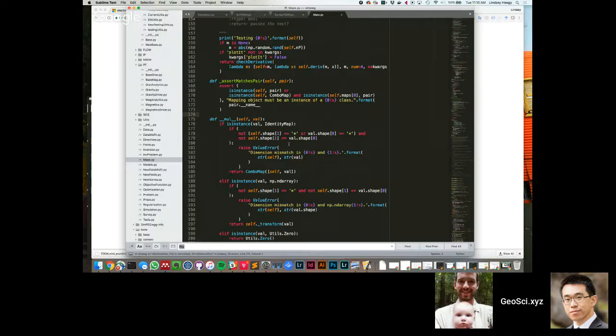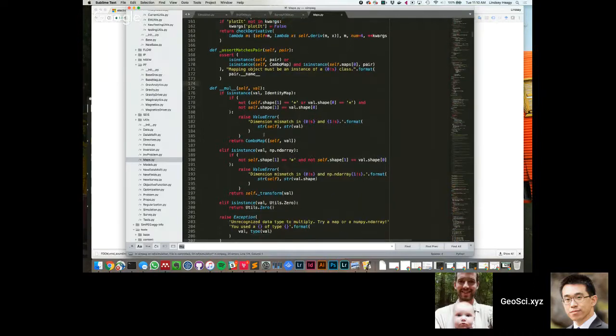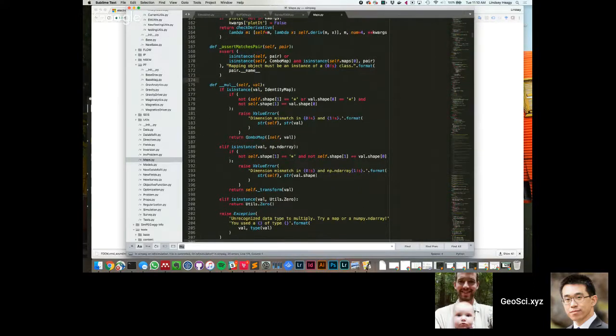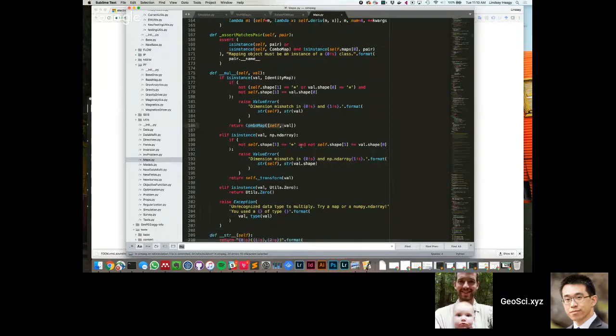So here, the first thing we do is make sure that the shapes are the same. And then the second thing we do is build a combo map. Otherwise, if we're just multiplying by a vector, we then just perform the mapping. It acts like a matrix in the sense that you can multiply them together and you can multiply them by a vector, but it's not necessarily an actual matrix.